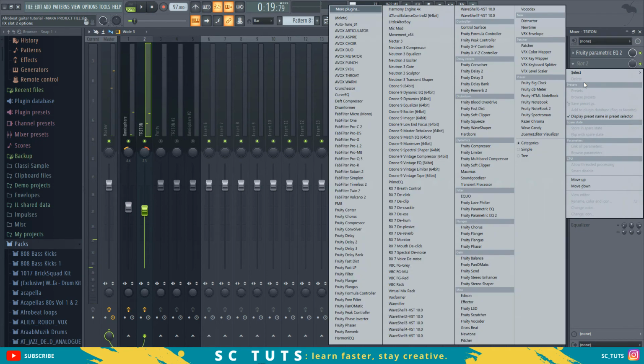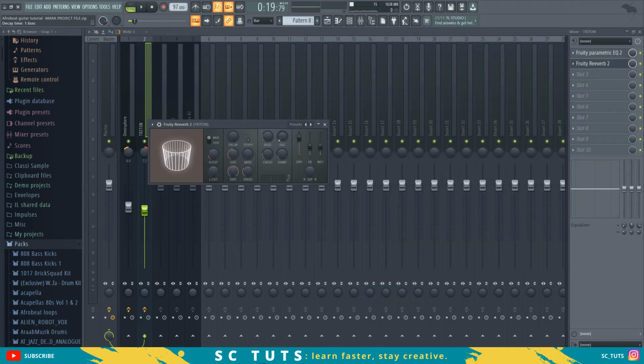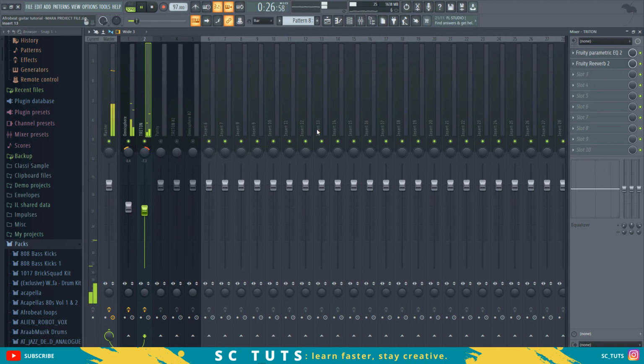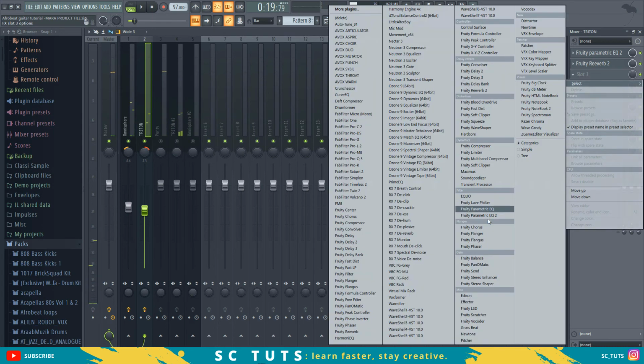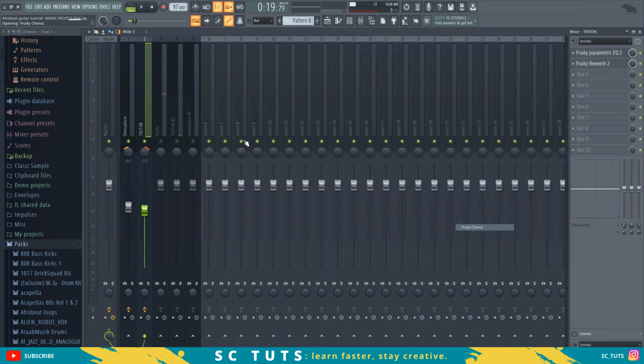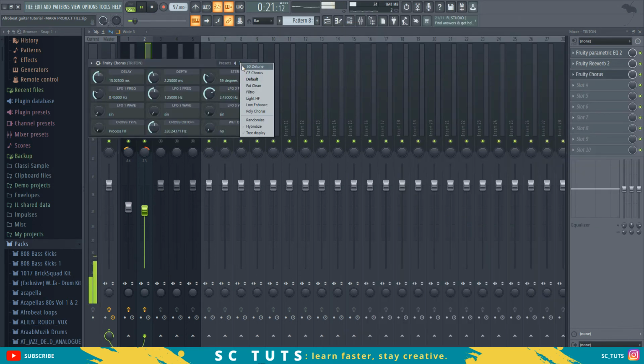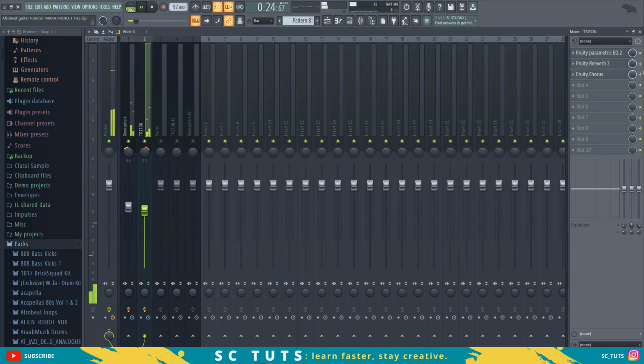Then we'll do a little bit of reverb on the piano to make it sound even more real. Let's see, reverb. We'll make the reverb a bit long. You can add a little bit of, let's try chorus on the piano. Flat and clean. That's fine. You can reduce it a little as well.